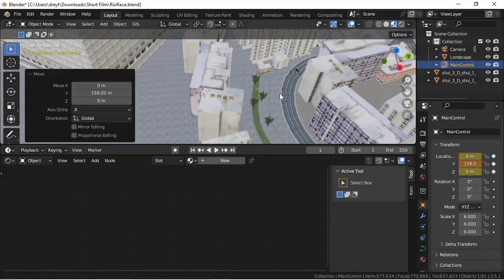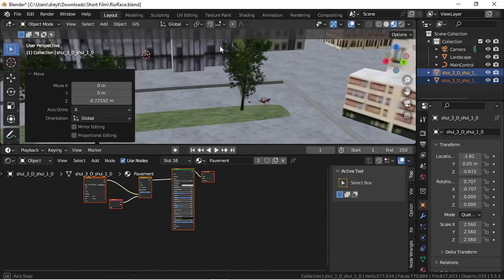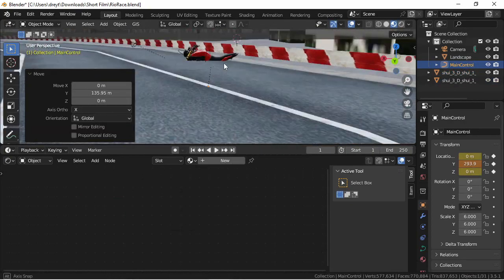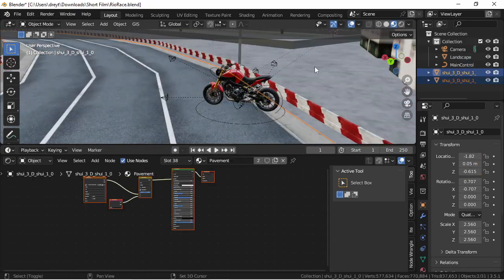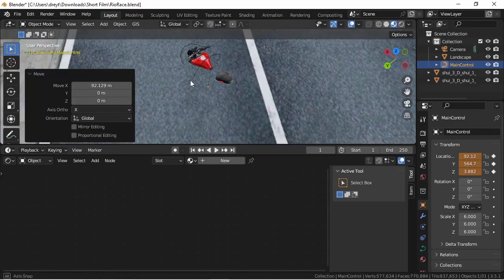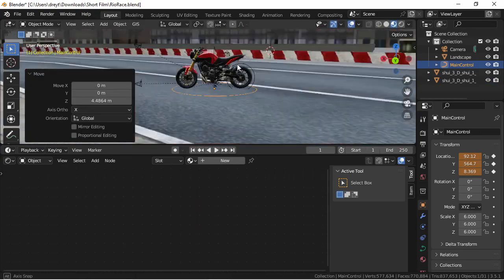When I brought the scene assets in, they were smaller than the scale of the motorcycle. So the easiest thing for me to do was just join all the objects of the scene together and scale it up.